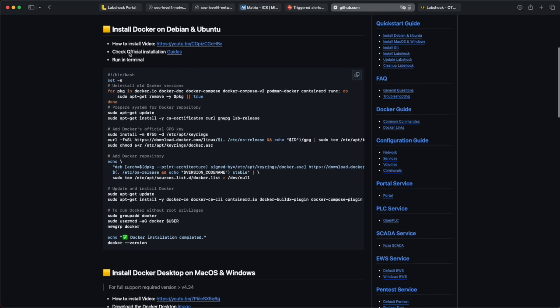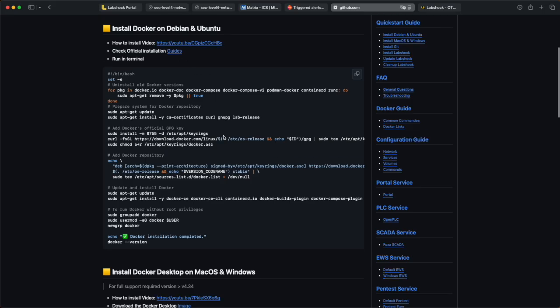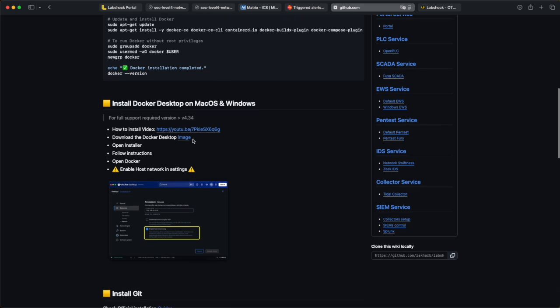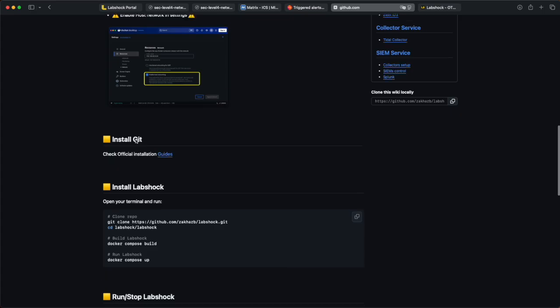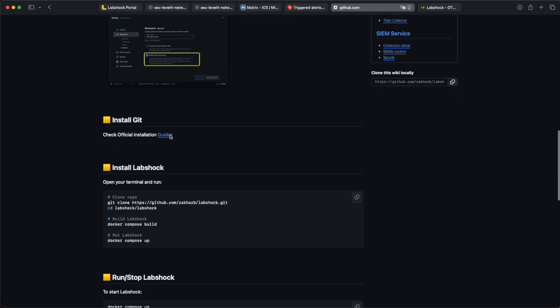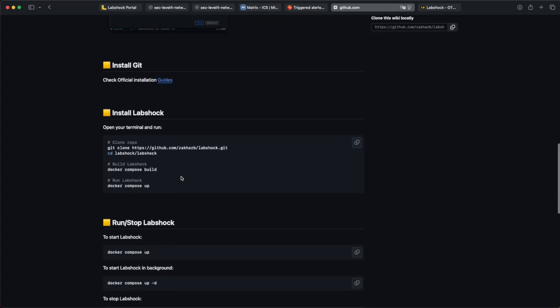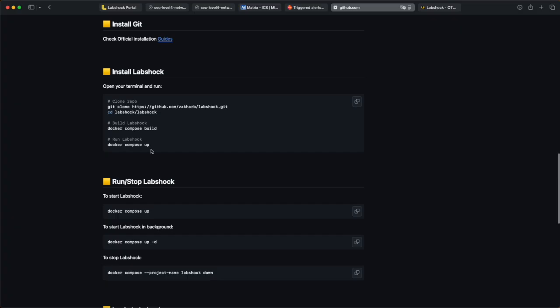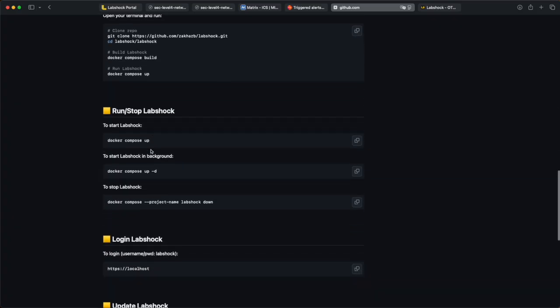And use the official installation guides because they have up-to-date information on how to install, for example, packages and also Docker installation. You can use that or a Git installation. There is also a guide. And after that, there are a few commands to install it.